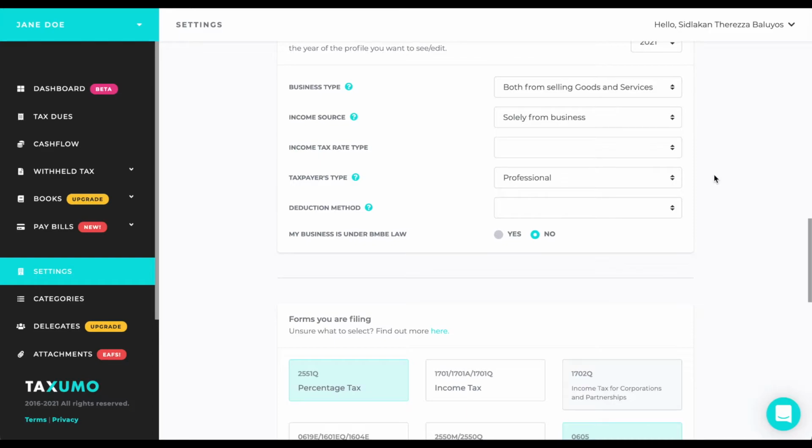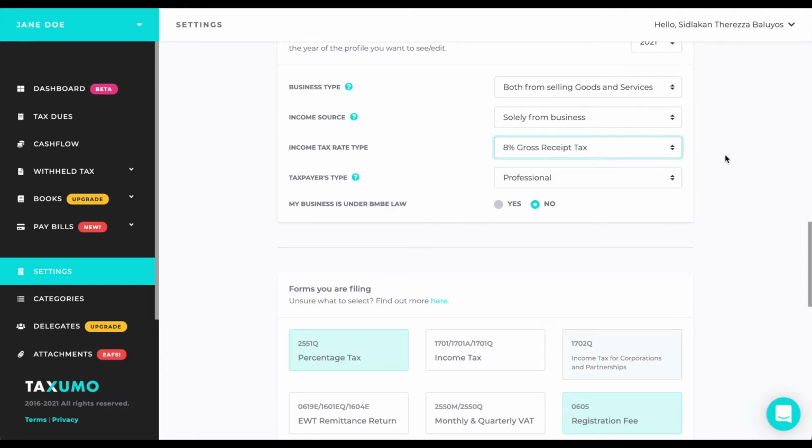If you're a non-VAT taxpayer, your income tax rate type will have two options. The default rate chosen will be graduated income tax. The 8% gross receipts tax is a special tax rate following the TRAIN law. This is something that you need to apply for during your business registration or during your yearly business renewal.